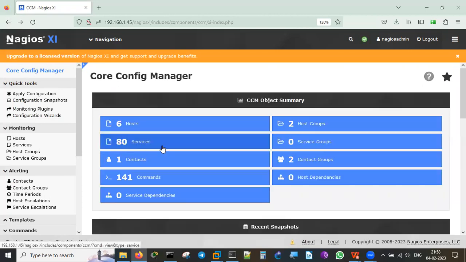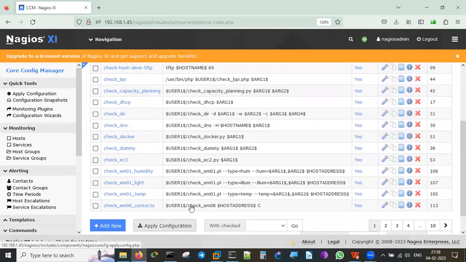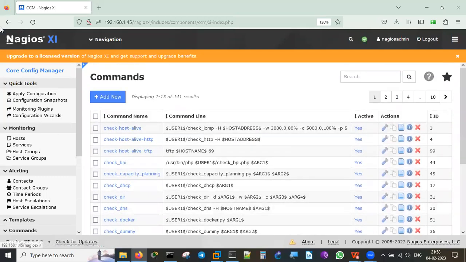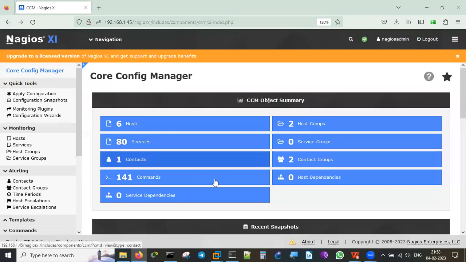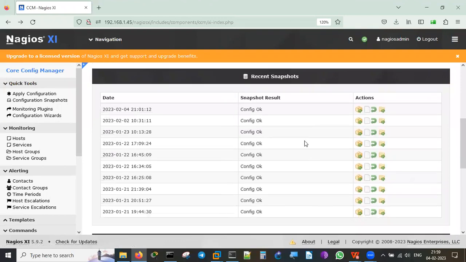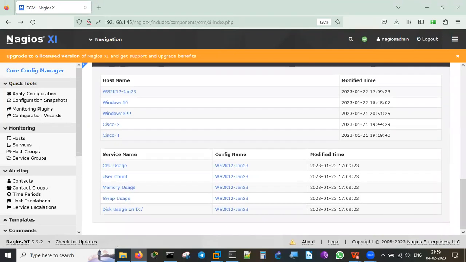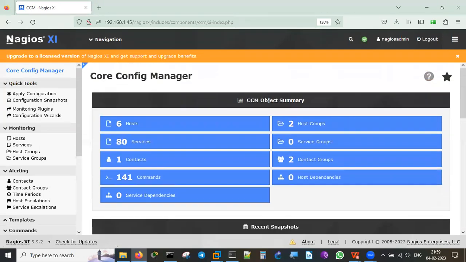I can create a user and I can give them rights. 141 commands. These are all the commands which are run. By running these commands only, this Nagios XI is pulling up all the details from the devices configured. Service dependencies are run. The host groups are 2. Contact groups are 2. This is like a summary, object summary. Recent snapshots. We can create a snapshot of whatever has been monitored on this. Change the host and services, CPU usages, we'll get this.